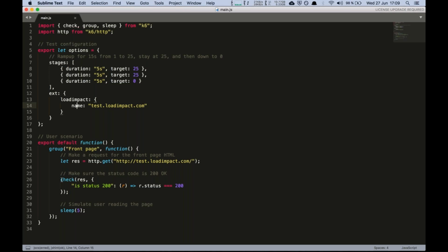So a check is like an assert in other types of testing frameworks, but there's a difference in that a check won't halt the execution. It will just record the Boolean result of the check so that we can do kind of statistics on it. And then in the end here, we have a sleep statement that basically says that we are simulating the user reading this page before moving on.